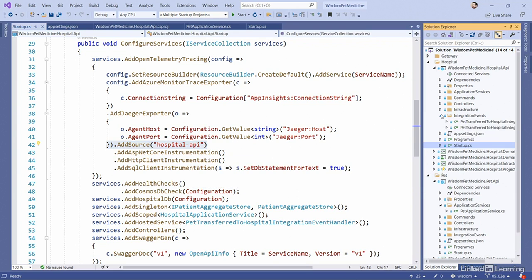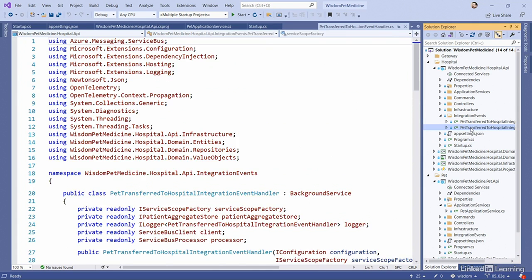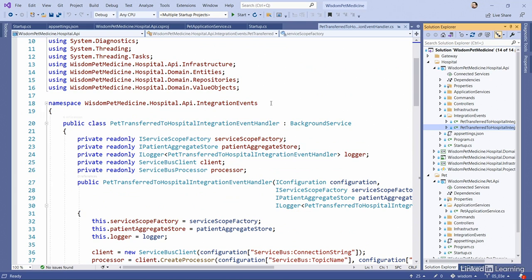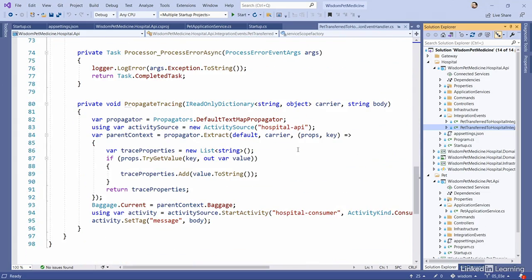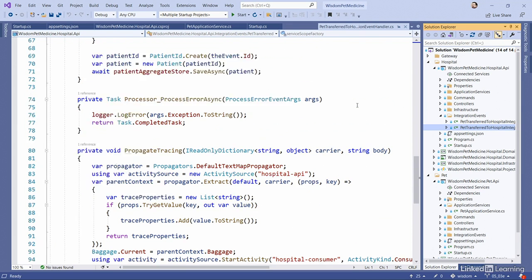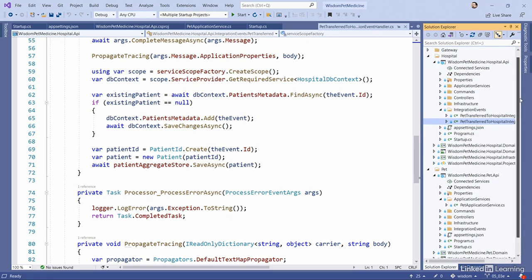And let's open up this pet transfer to hospital integration event handler class, because as you might remember, this is the place where we receive the messages from Azure Service Bus. So here, down below, I added the propagate tracing method. Basically, this is extracting the tracing data context to start another activity named hospital consumer. So, okay, this is great.